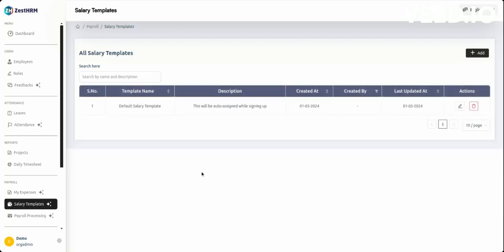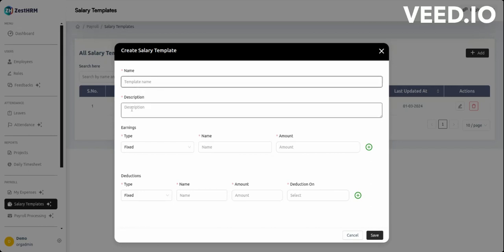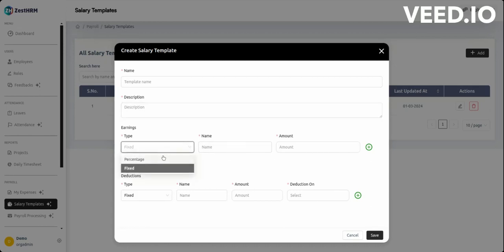In the salary template, you can assign a salary template according to your needs. Like if there are different salary deductions for different designations. When you click on the add button, the salary template will open here. You can create your salary template according to your convenience, with name and description. Under earning, you can select all the earning parts. If it is a percentage, then you can select percent, and if it is a fixed amount, then you can select fixed.